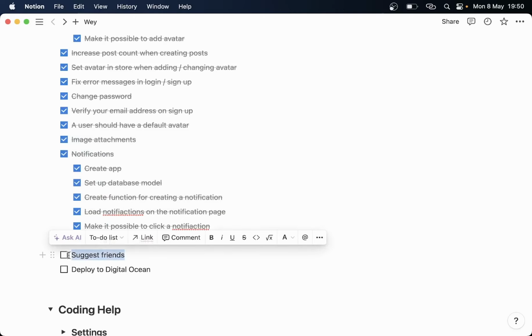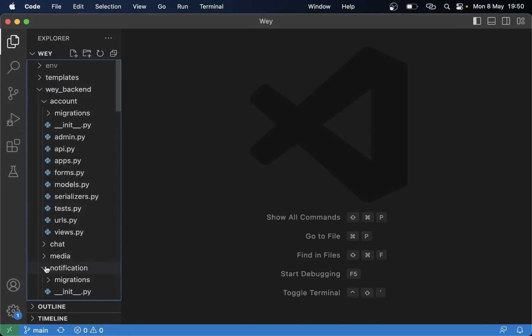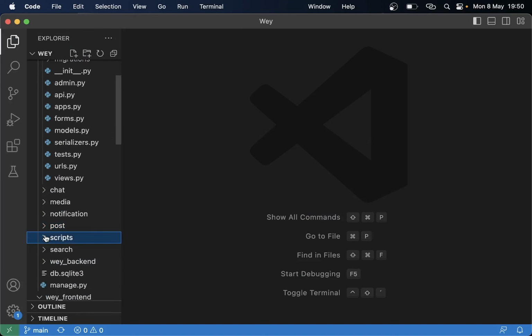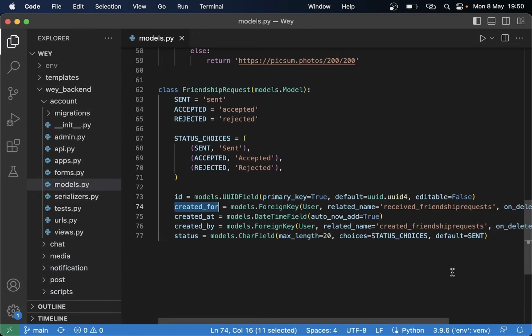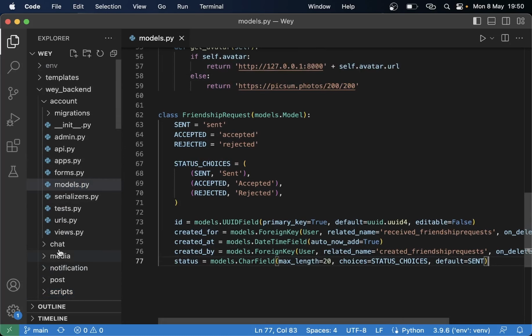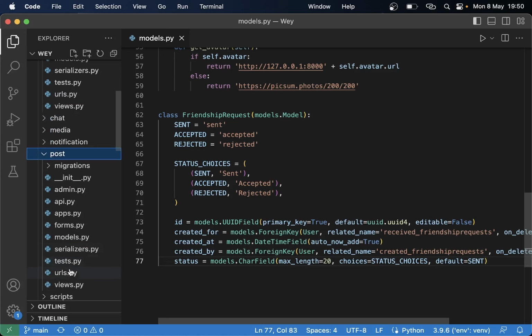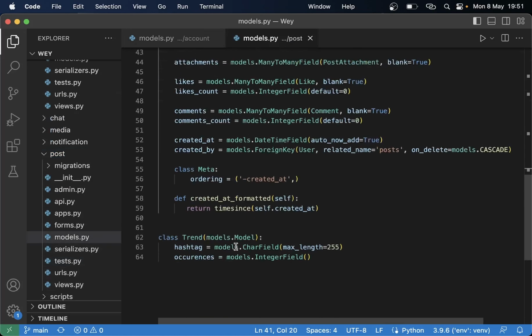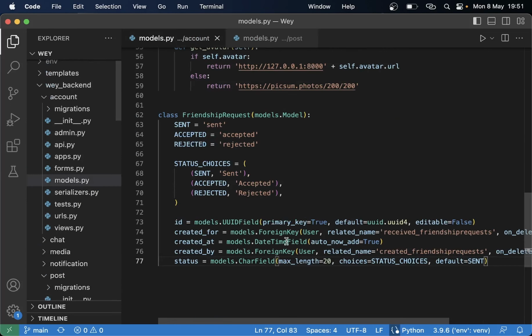In this part we're going to work with suggest friends, or these people you may know. So I'm not quite sure how I want to do this, but I think that I need to do something in the models.py. And I think it has to be a little bit similar to the trends. If you remember, we have a separate table or a model just for that.